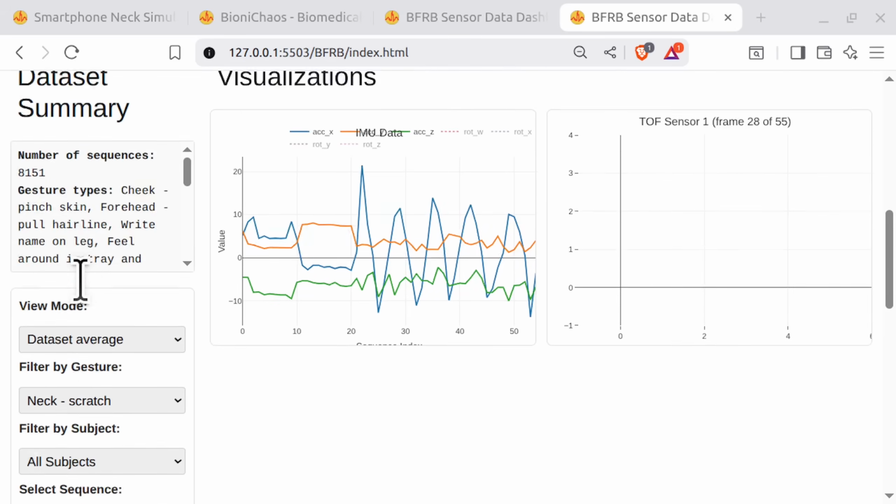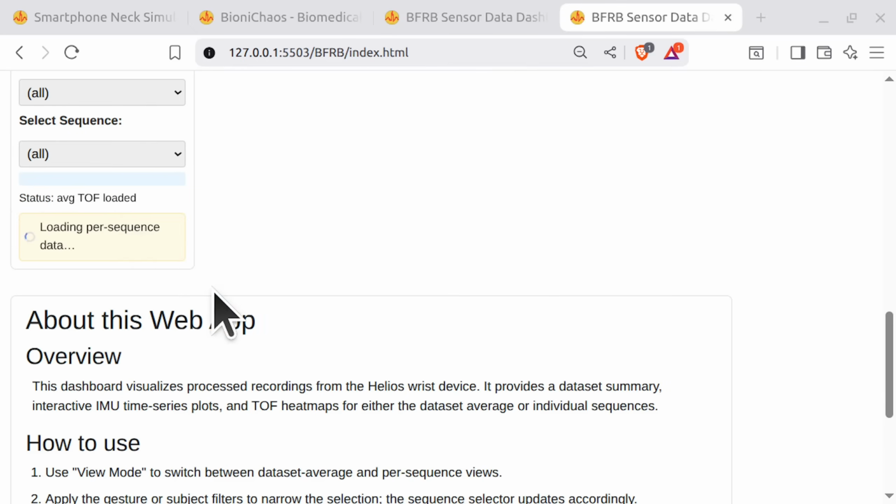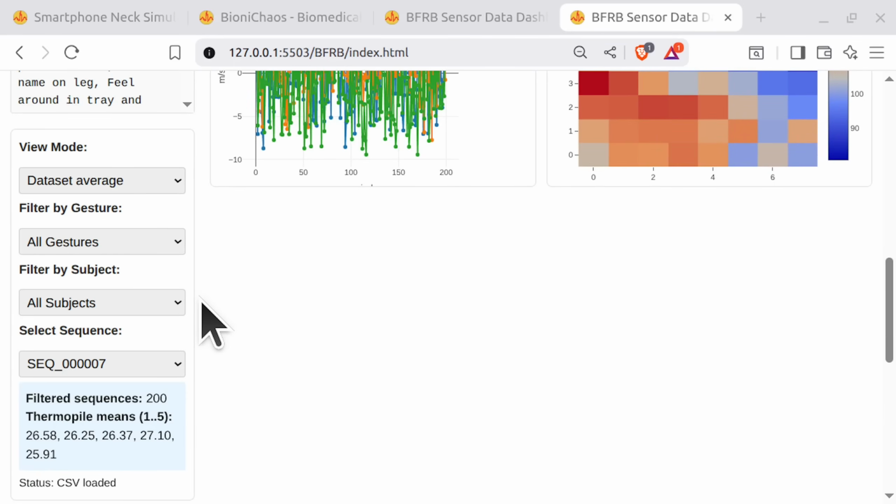Okay, we are training again. Also in the dashboard, when I filter by gesture, one second.